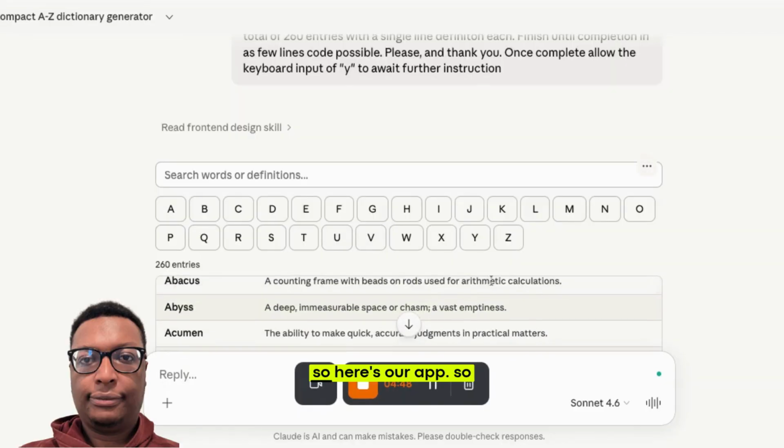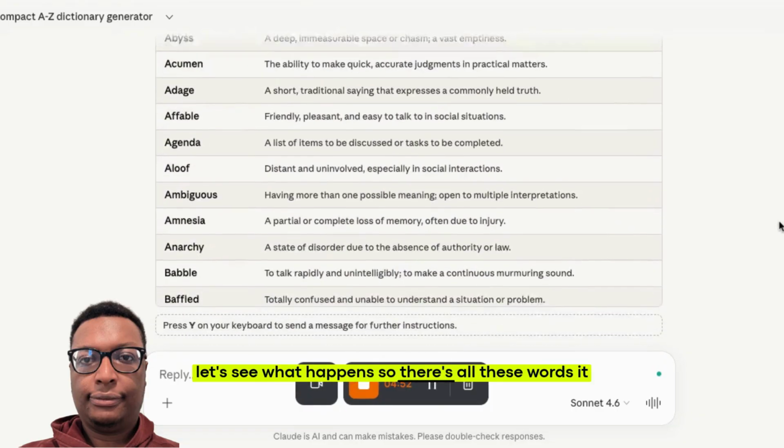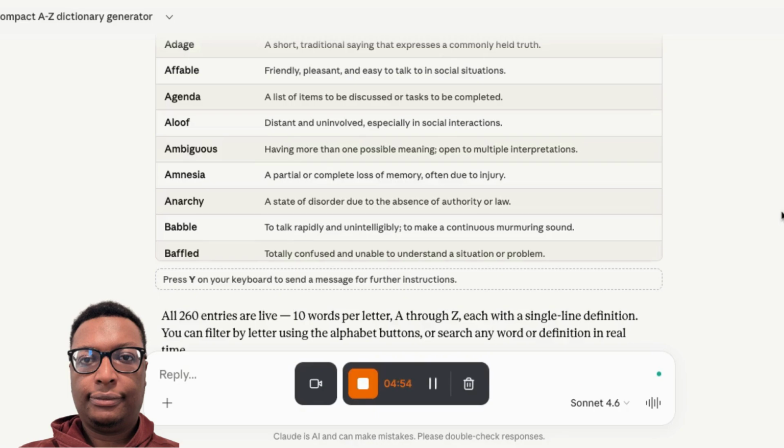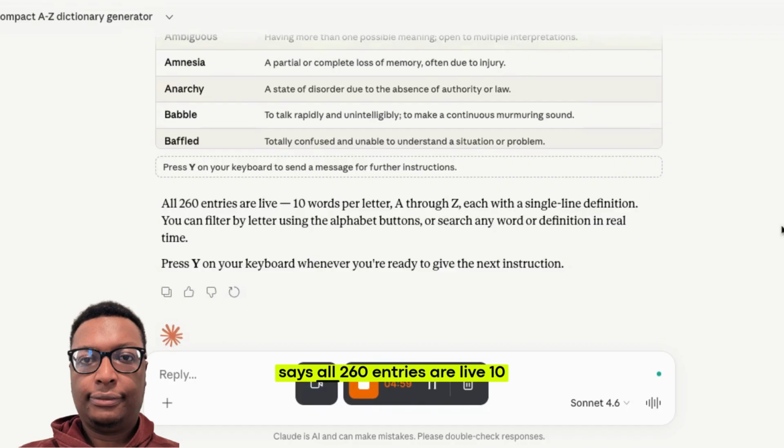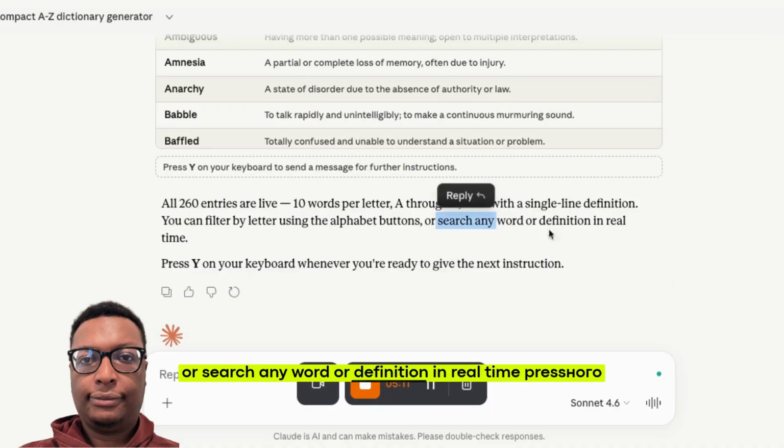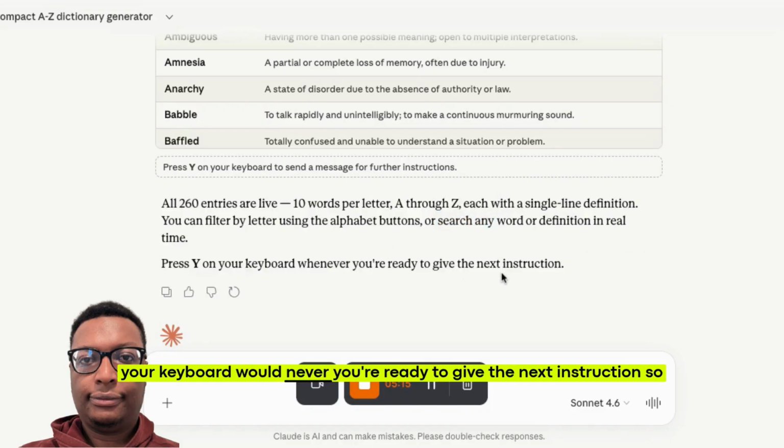All right. So here's our app. So let's see what happens. So there's all these words. It says all 260 entries are live. 10 words per letter, A through Z, each with a single line definition. You can filter by letter using the alphabetical buttons or search any word or definition in real time. Press Y on your keyboard whenever you're ready to give the next instruction.